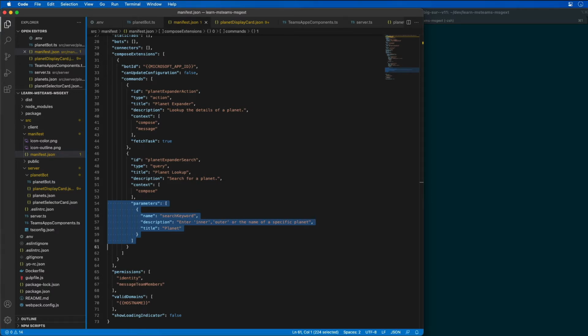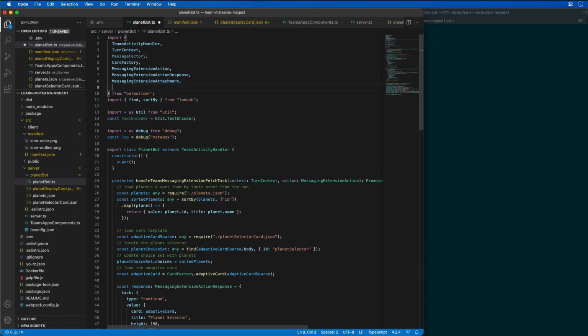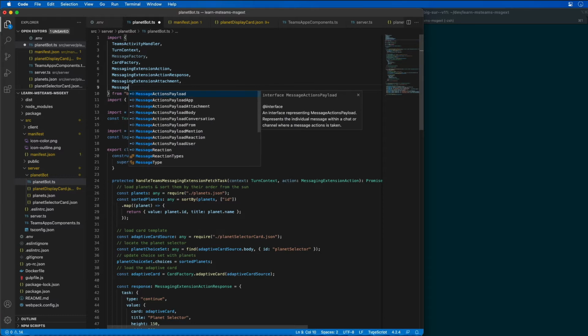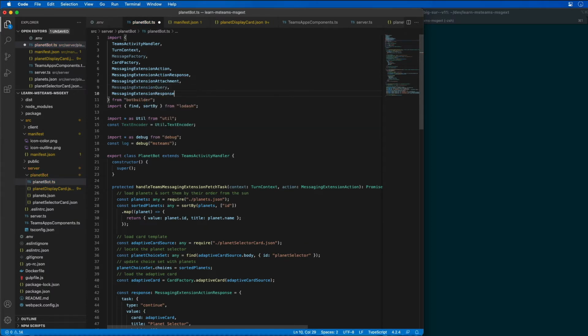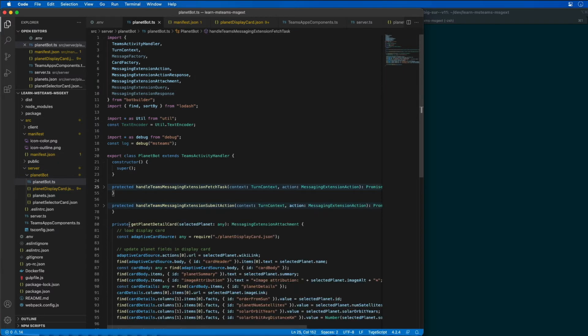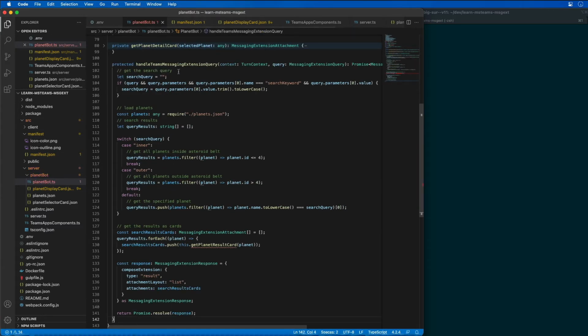So now, let's go in and update the code for our bot. So I'm going to go back over to our bot, and there are a couple of things we need to do first. In the bot builder, I need to add a few more import statements, specifically one for the messaging extension query object, and then I'm also going to add in a messaging extension response. Now, let's implement the well-known method for when a query is going to be submitted. That well-known method in the SDK is called handleTeamsMessagingExtensionQuery.